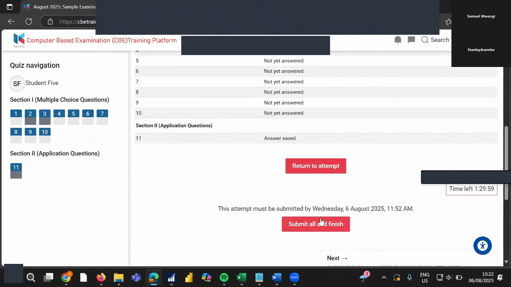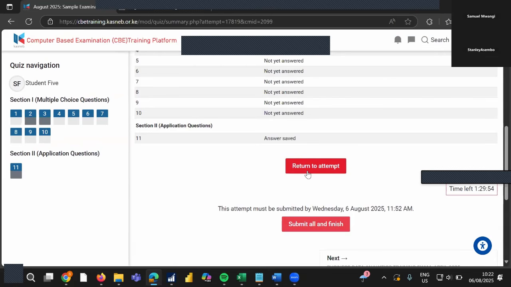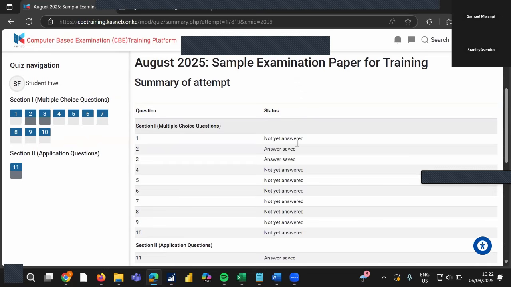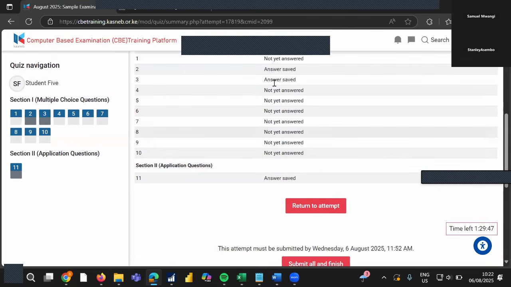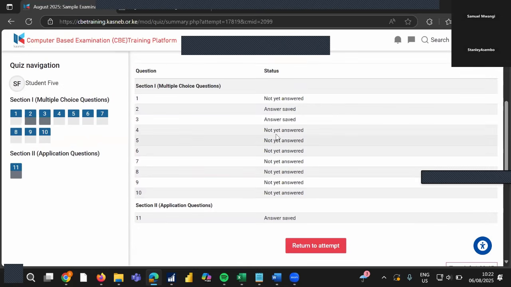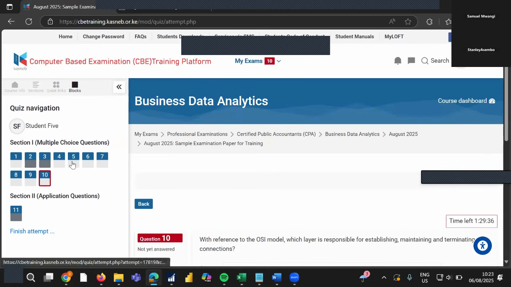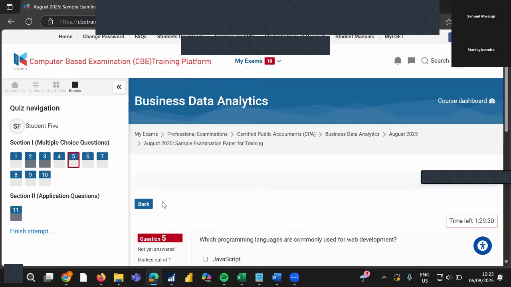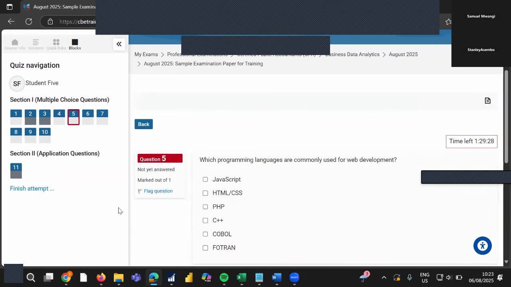So here, when you click finish attempt, it means you're happy that whatever you have done, you've done it to the best of your ability, and you want to now leave it and walk out. So then once you've done that and you're here, you have the option of either you return to attempt to continue, because it will give you a summary of all the questions that have been answered and those ones that have not been answered. So it will give you a very brief summary over here. If there's a question you've not answered, you can click return to attempt, quickly go through it, attempt it, finish, save, and then come back and finish attempt. So I hope that is clear. Then you come finish attempt.